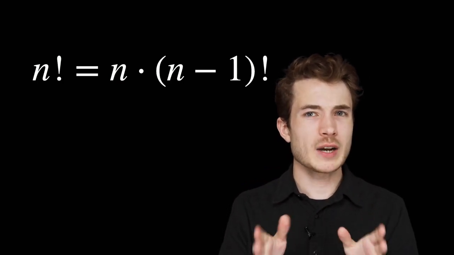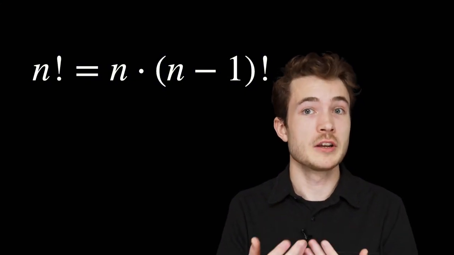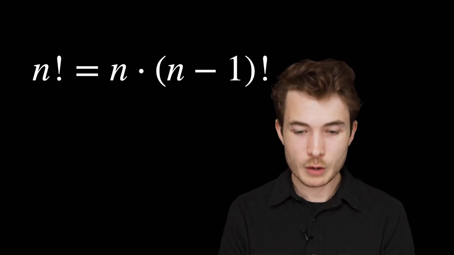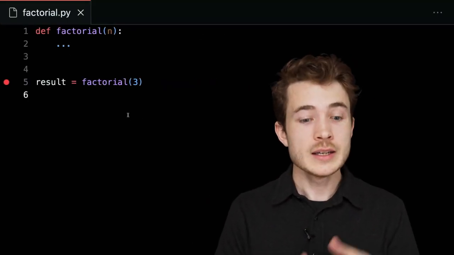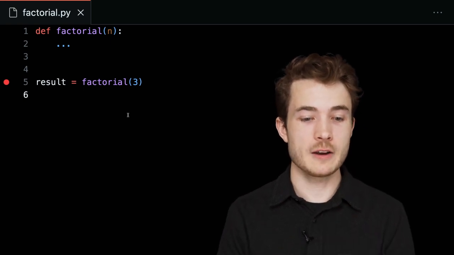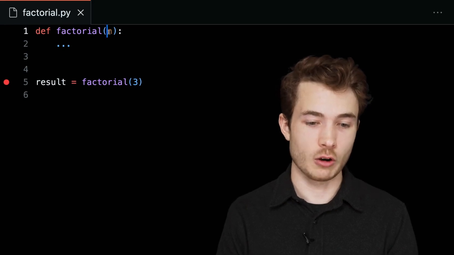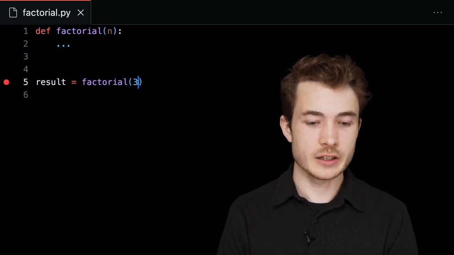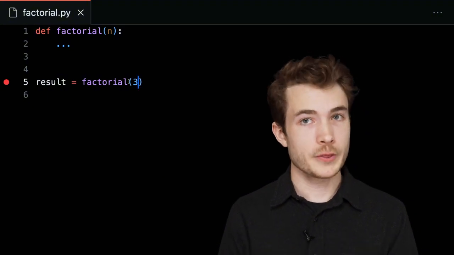So let's see how we could write this in code and take advantage of this recursive definition of a factorial. I'll come back here to a program I've written called factorial.py. In this program, I have a function called factorial. It takes in an argument that I'll call n, and I've given here the value 3. So I'm trying to find the factorial of 3.